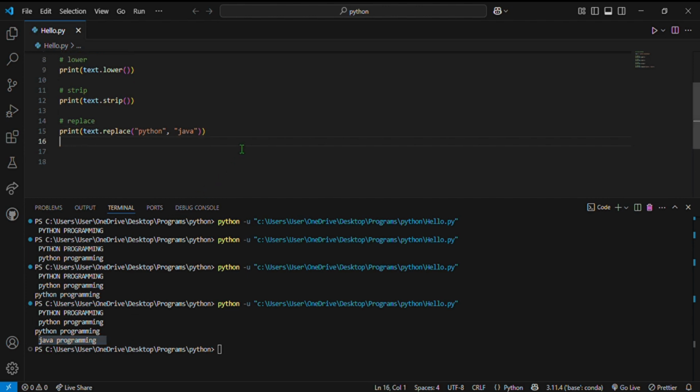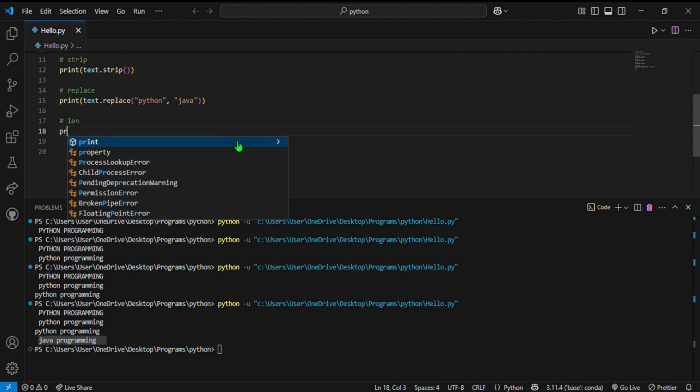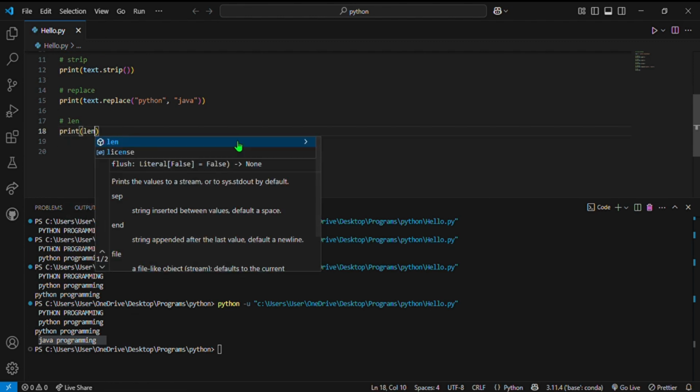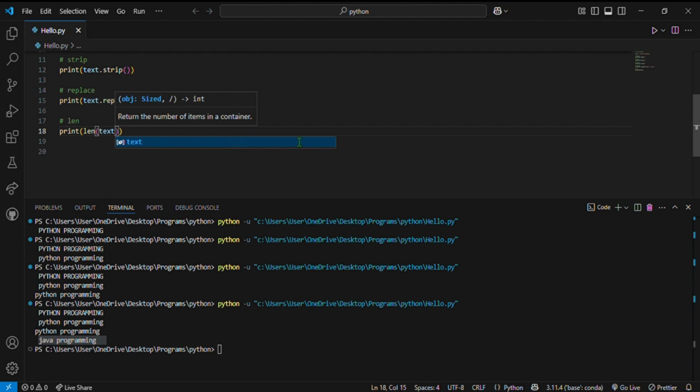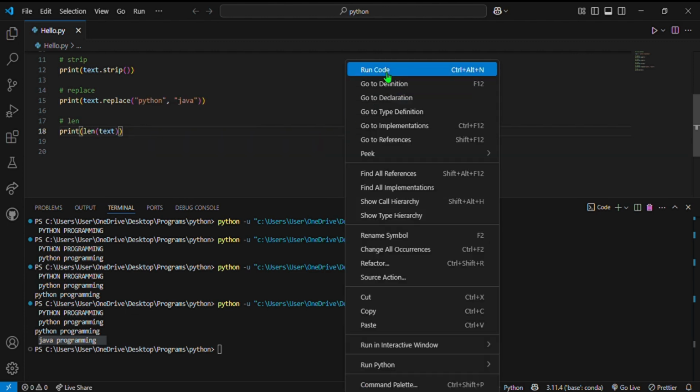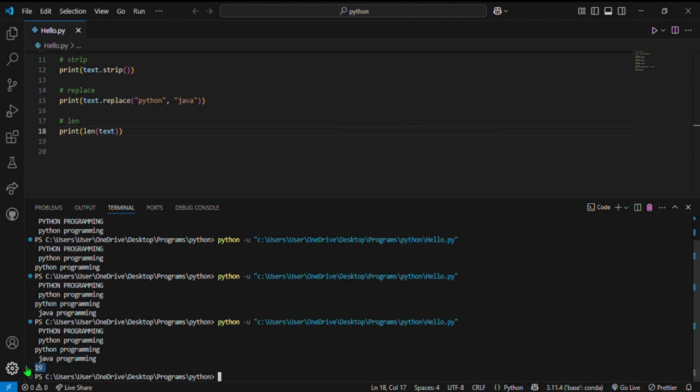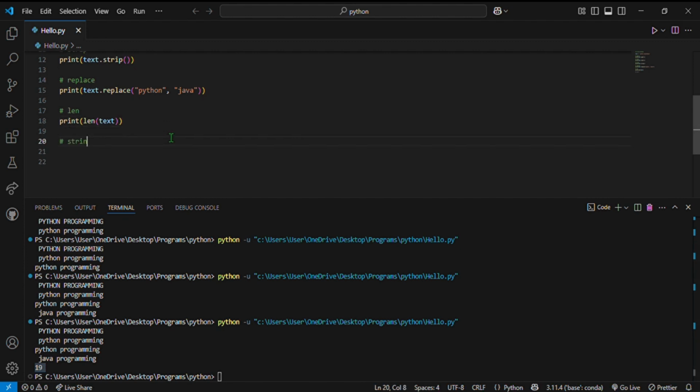Now the last one is very important, and a small one: the len function, which gives the length of the string. How can we use it? We write print len, and inside it the variable name, and it gives us the length of the string.